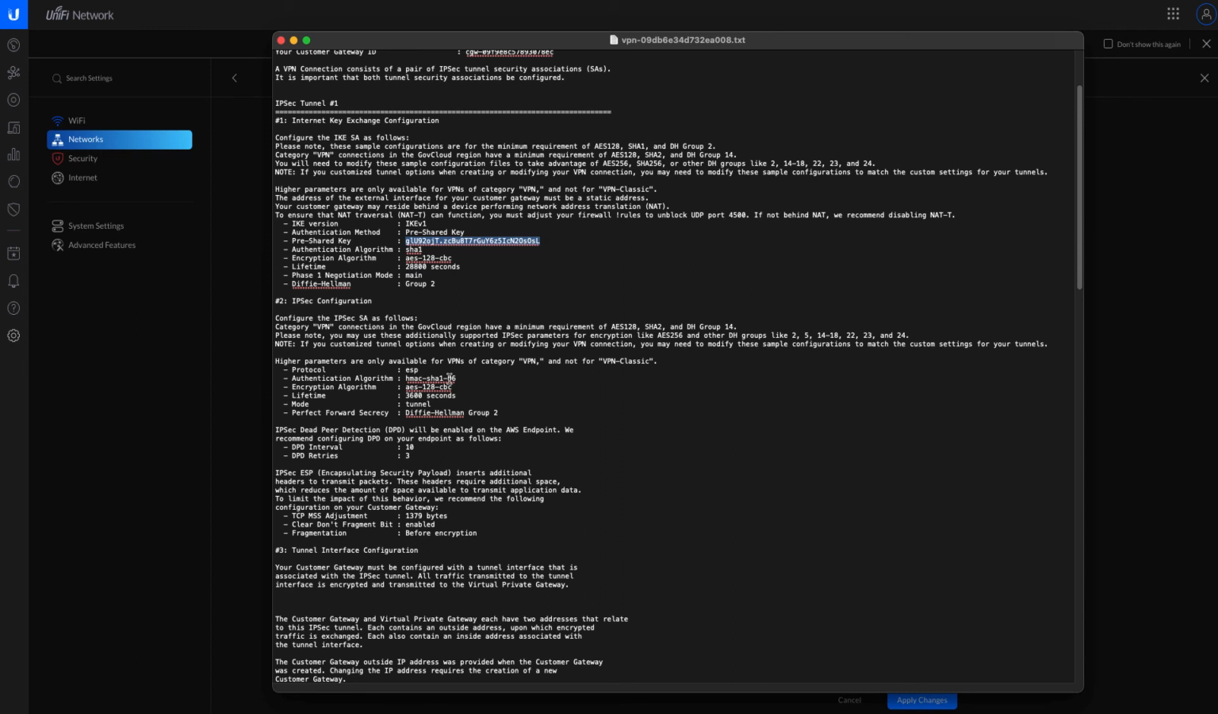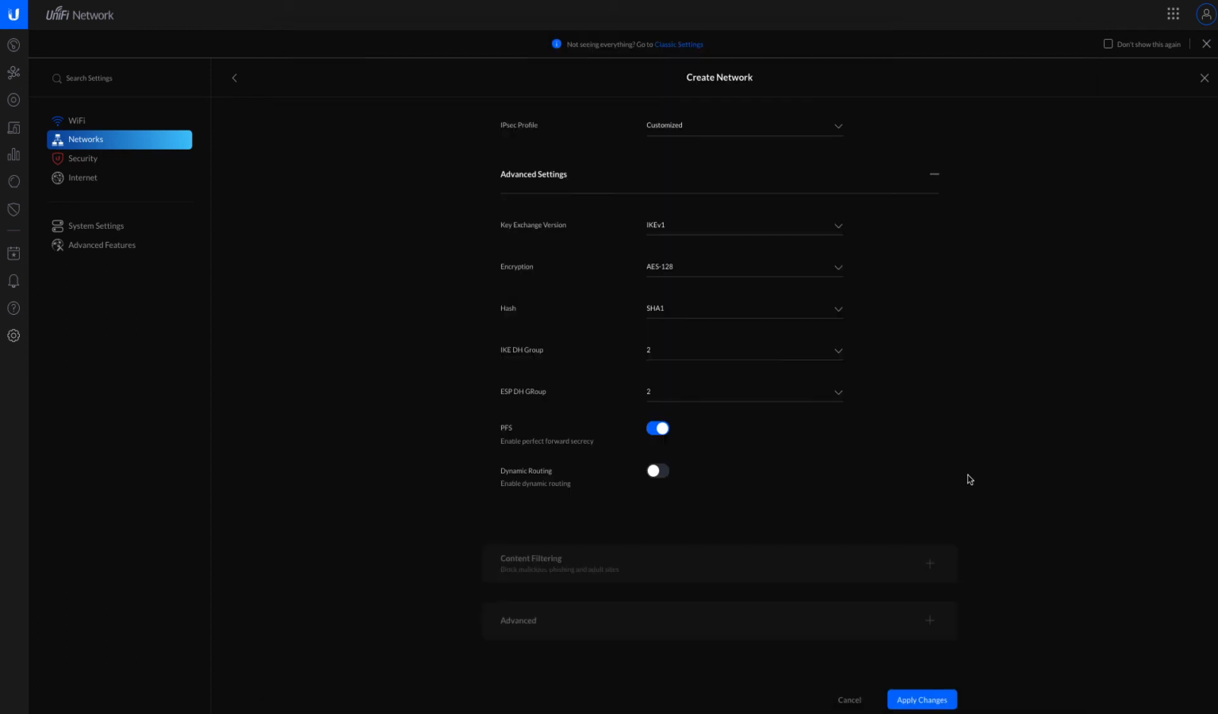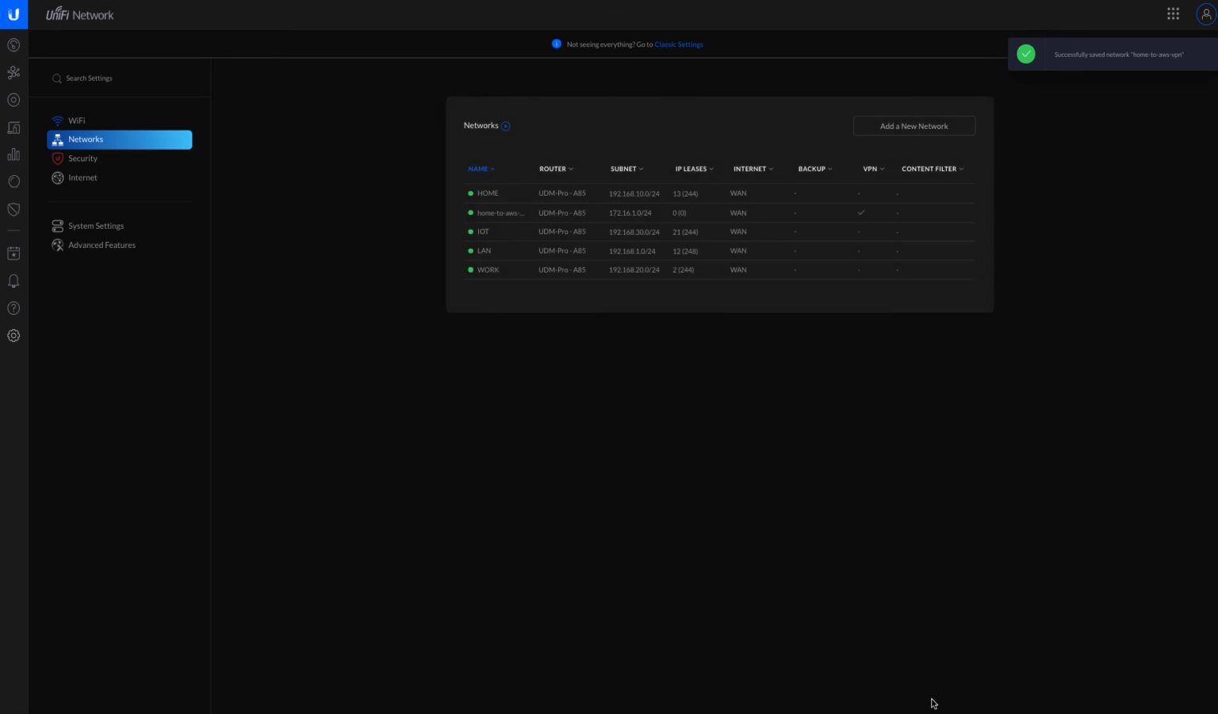In order to finish the Ubiquiti site-to-site VPN, all we need to do is click Apply Changes. So let me click that. Next, we're going to verify connectivity between AWS and my home network.